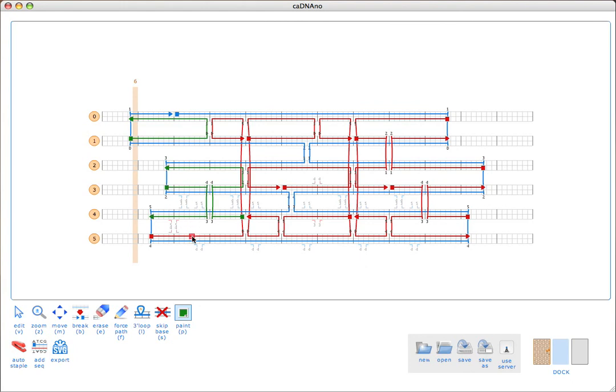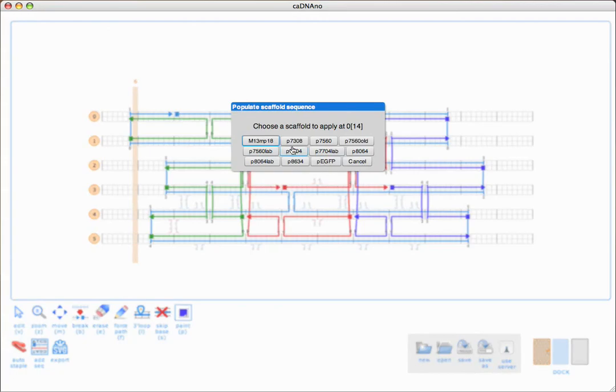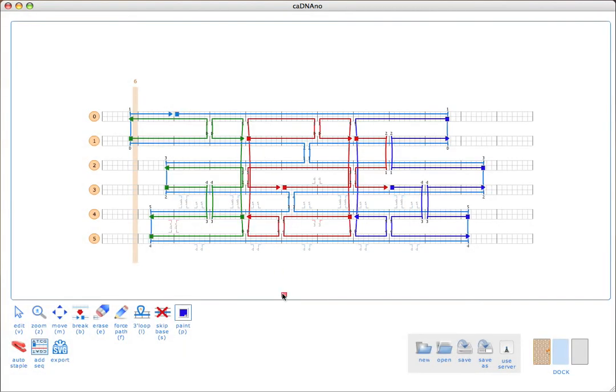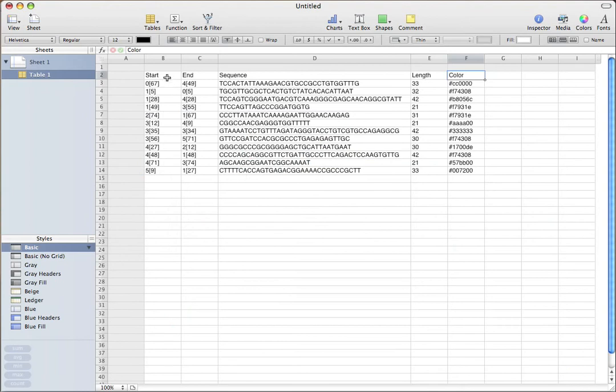I'll color the front staples green, and then maybe I'll make the rear staples blue, and then I'll just regenerate the staple sequences using the add sequence tool. So now we get basically the same staples, just different color assignments. So I'll just copy those back to the clipboard, go back in here, and paste those. And now we see our colors have been overwritten.